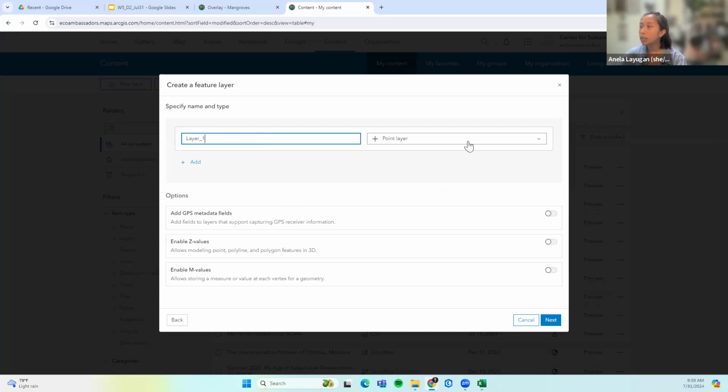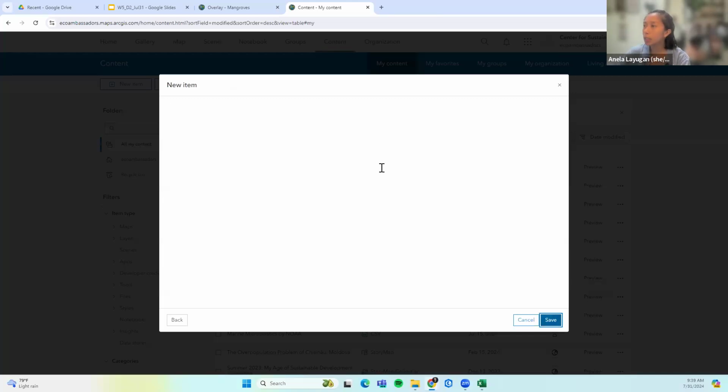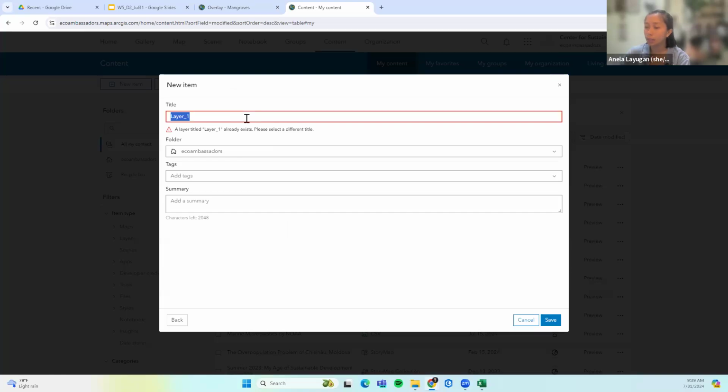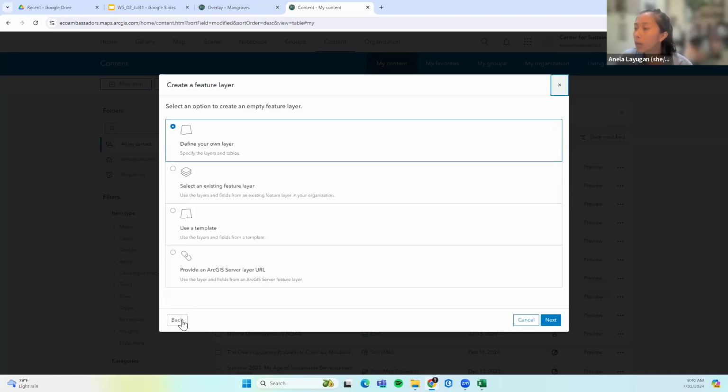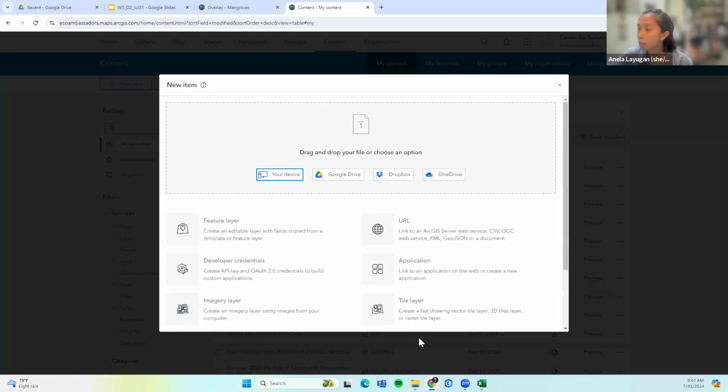And then this is if you want to create a blank template. So you can do this and specify the name and type, click on next, and then you have a blank layer that you can put data into. But I just want to add my table.